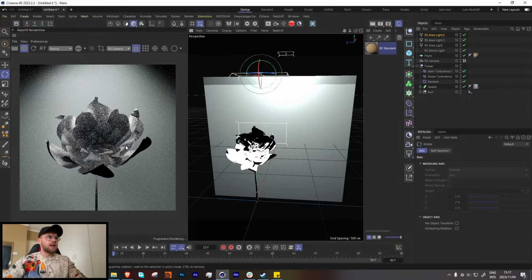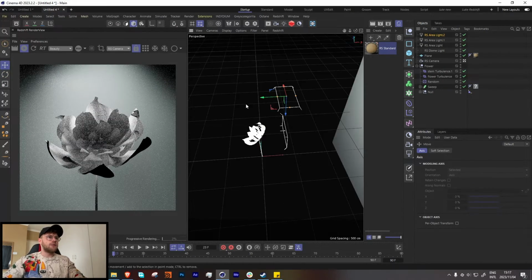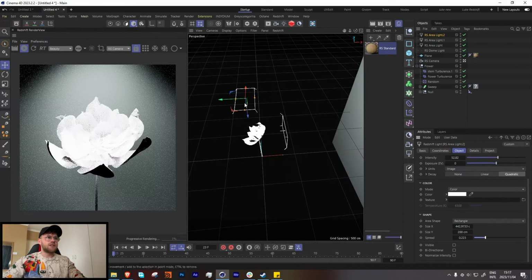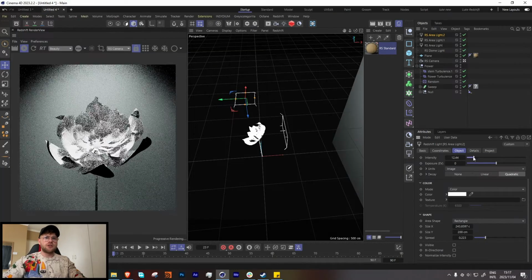Cool, so we want to set up a backlight that's coming in, and then we just want a main light that's going to be coming in from the top. I'm going to set the spread to be quite harsh.